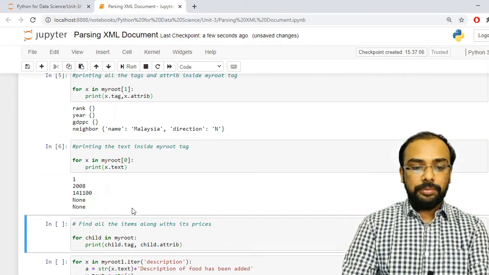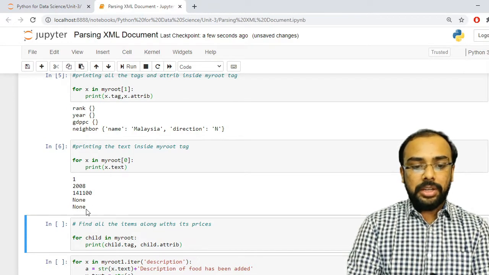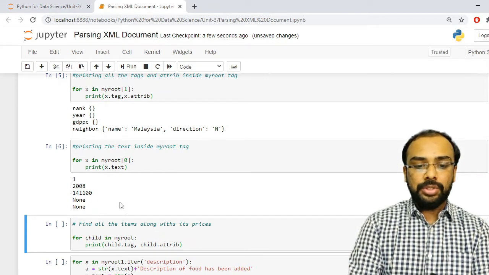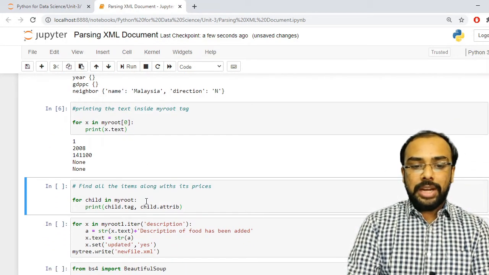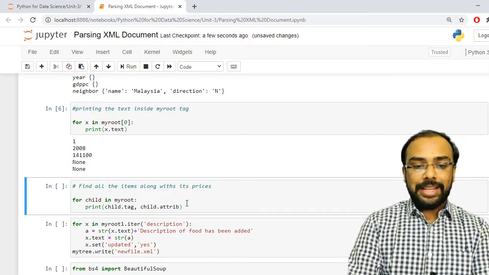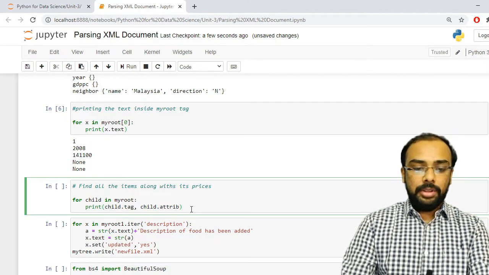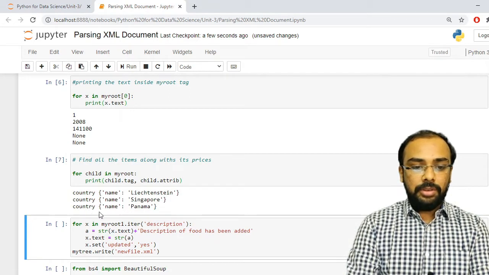So let us run. Here you can see it is printing only the text value, but you will see it has printed None 2 times. Why? Because for that particular tag no values are associated. Now if you want to print all the child tags and their attributes, for that again we will use tag and attrib. Let us run. Here you can see country, name and its value, again country, name, its value, country, name, its value.